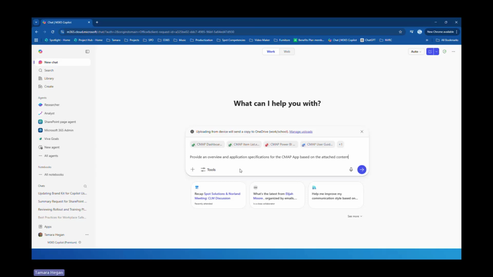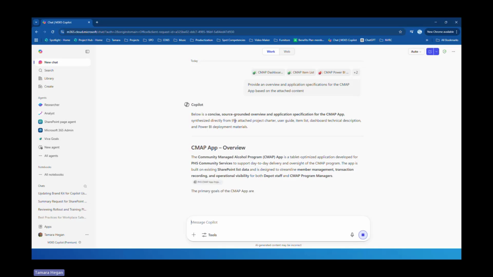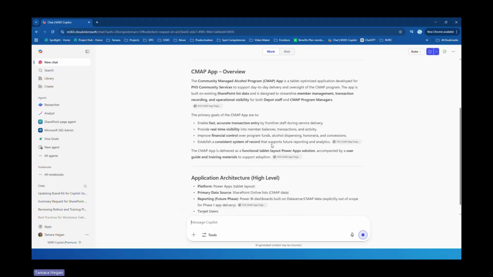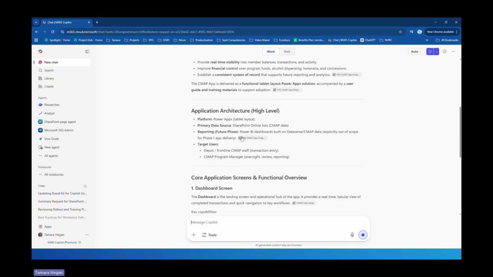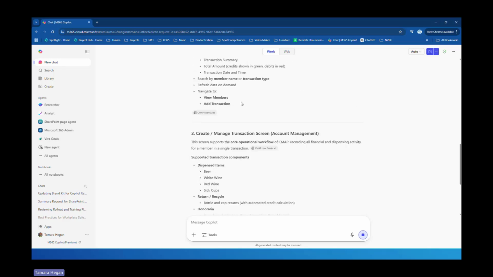So I'm asking it to provide me an overview and application specifications based on all of the information that I have provided in there. And I've got a dashboard look, an items list, training. I've got all these different components. So it's going to give me, and it says it's a concise, source-grounded overview and application. And so right here, you'll note it's going to cite each item that it's used to pull this information out of. So this is an optimized application developed for a client. Here's the high-level architecture. Here's my core screens and functionality overview.